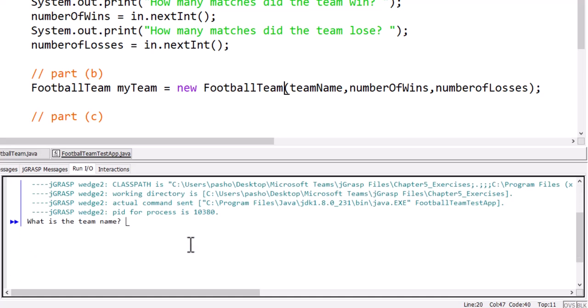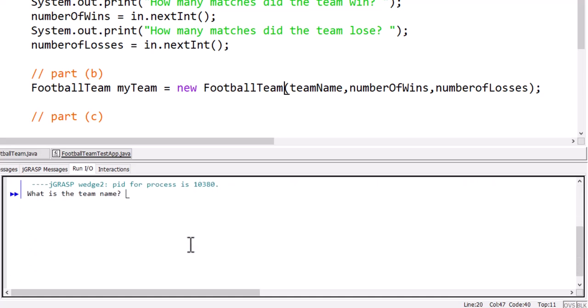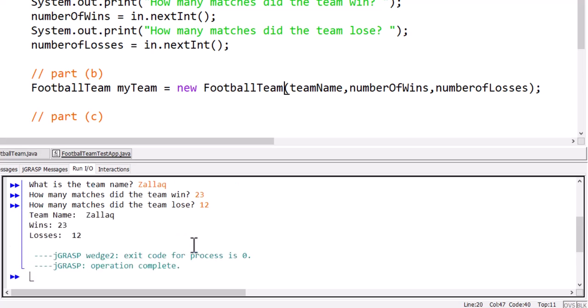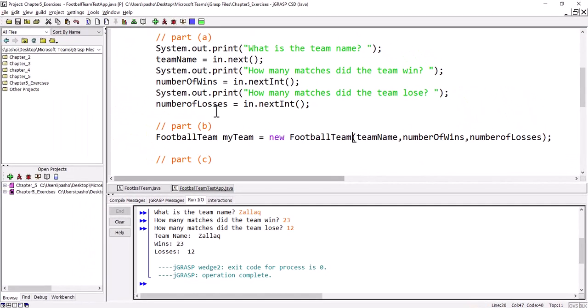So now it is asking for what is the team name. So we will say Zallag. Okay. How many matches did the team win? Let's say 23. And how many did the team lose? We will say 12. And so in this case, the team has good record. So here it says, okay, it did not print that it has good record, because it says if it has good record, just print the team name.